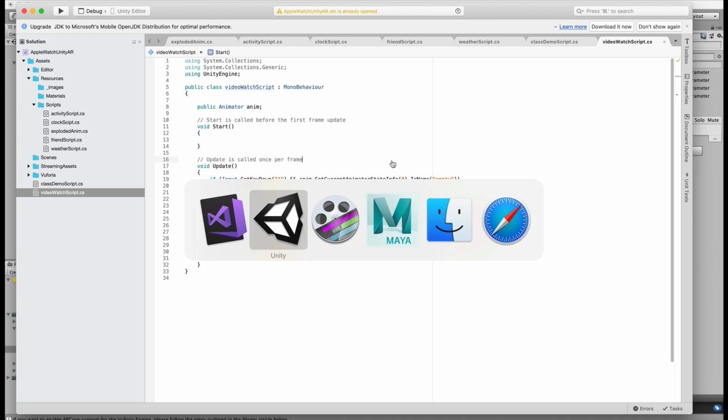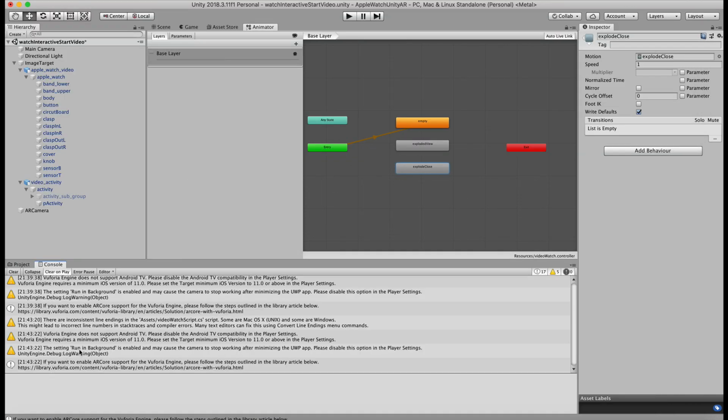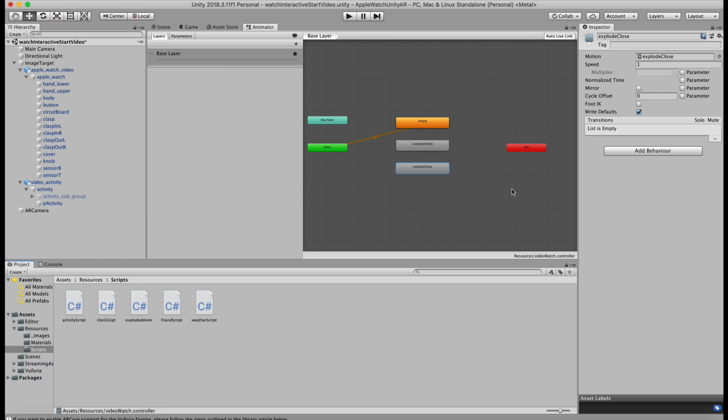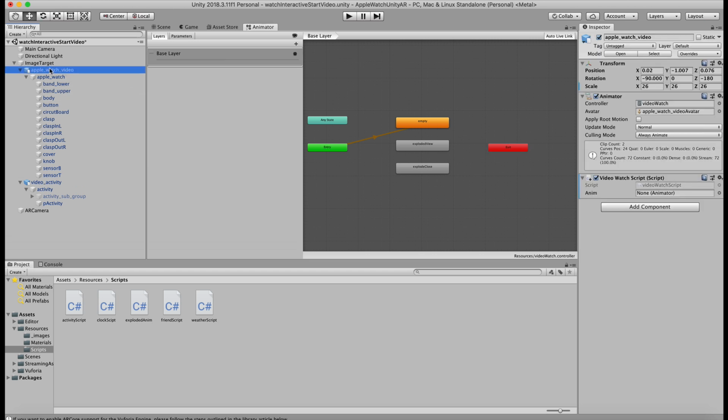And hit save. Let's jump back to Unity. Hopefully, it won't give you any errors. I think there's some other warnings. Okay, let's see. Now, it still won't work, because what happens if I go back to my Apple Watch? There's the script I just created.